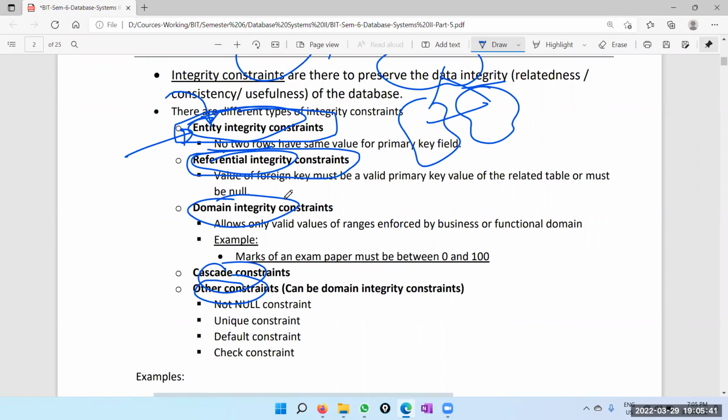Then there are domain constraints. Domain constraints come from the business domain. For example, the business might say that the discount cannot be more than 50 or something like that.